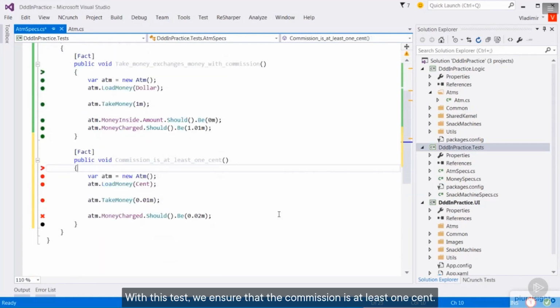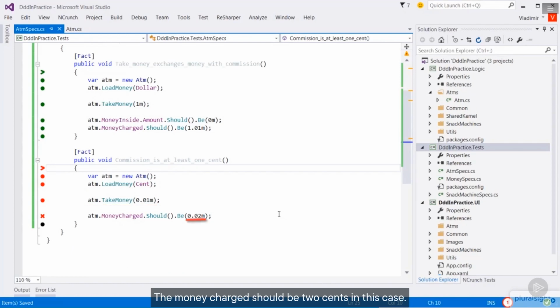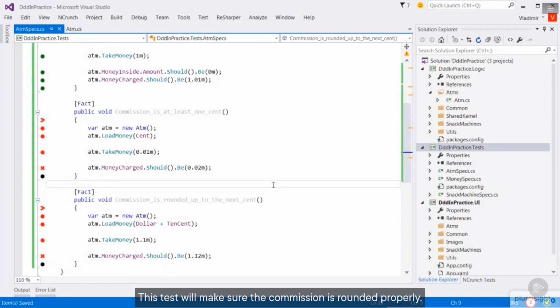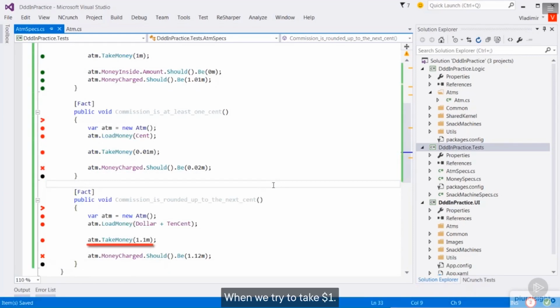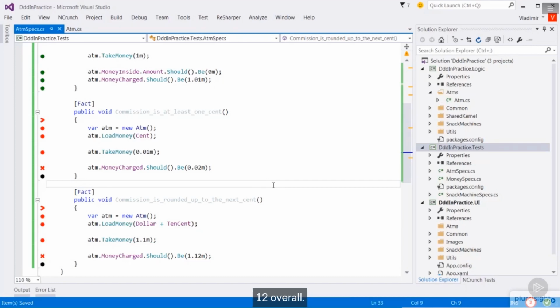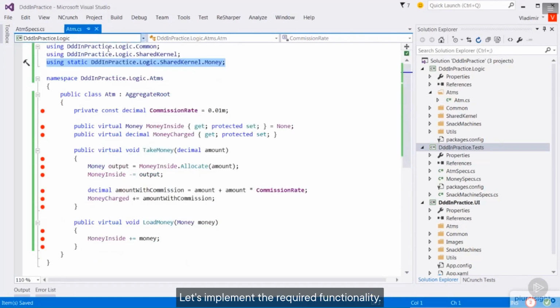With this test, we ensure that the commission is at least 1 cent. You can see we load a cent into the ATM and take it back from it. The money charged should be 2 cents in this case. This test will make sure the commission is rounded properly. When we try to take $1.10, the machine should charge 2 cents as a commission, $1.12 overall. Both tests are failing currently. Let's implement the required functionality.